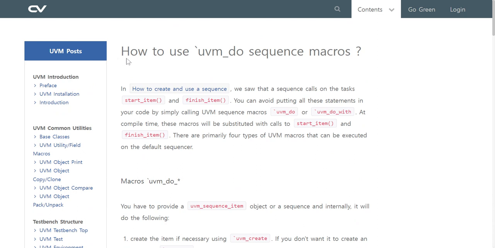UVM: how to use UVM_do sequence macros. In how to create and use a sequence, we saw that a sequence calls on the tasks start_item and finish_item. You can avoid putting all these statements in your code by simply calling the UVM sequence macros UVM_do or UVM_do_with.